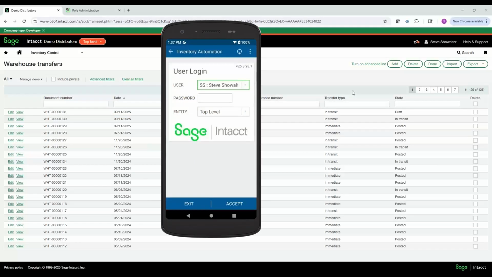Welcome to another recording of Sage Intacct Inventory Automation, commonly referred to as SIIA. In this video, we are going to showcase the warehouse transfer functionality specifically related to the in-transit warehouse transfers.